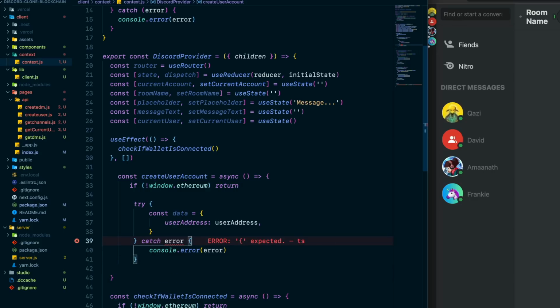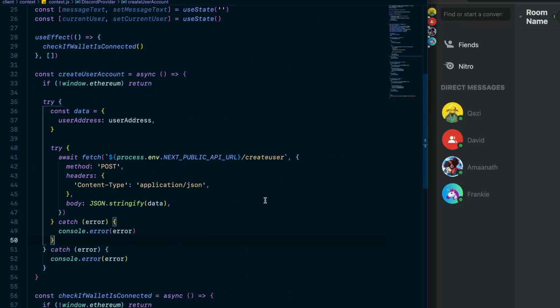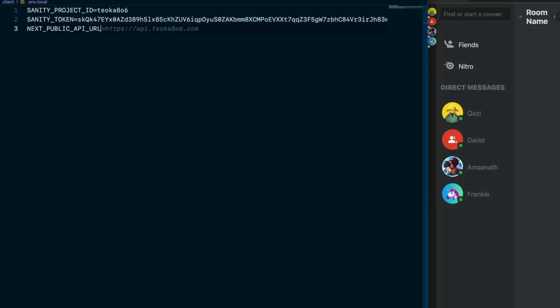Okay, and here I'm actually going to have another try catch within the first. This time, I'm going to be making a fetch call to the next public API URL, and that's going to be coming from my env file, which isn't really set up yet. So let's just do that. In my env file, I'm going to write next public API URL, and let's set this to localhost 3000/API. Awesome, right? So essentially this is letting us create the user and post it to Sanity. We set up that function earlier to create the user under our API folder.